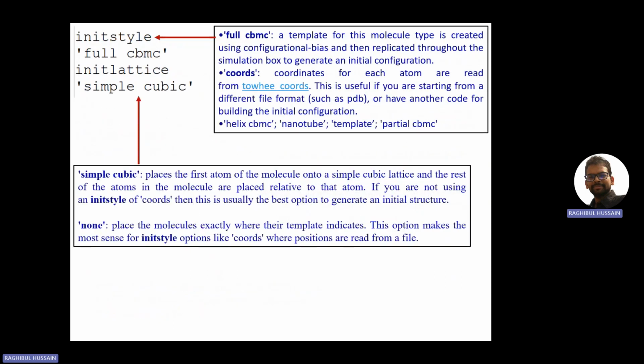Similarly, full CBMC, we will discuss what is CBMC. CBMC is one algorithm. Using this algorithm, a molecule is basically created. How is the software going to create the molecule? There is one algorithm, which is known as CBMC, configurational bias Monte Carlo. Using that algorithm, it is going to create the molecule inside the box. We will not discuss the algorithm. So simply use full CBMC.